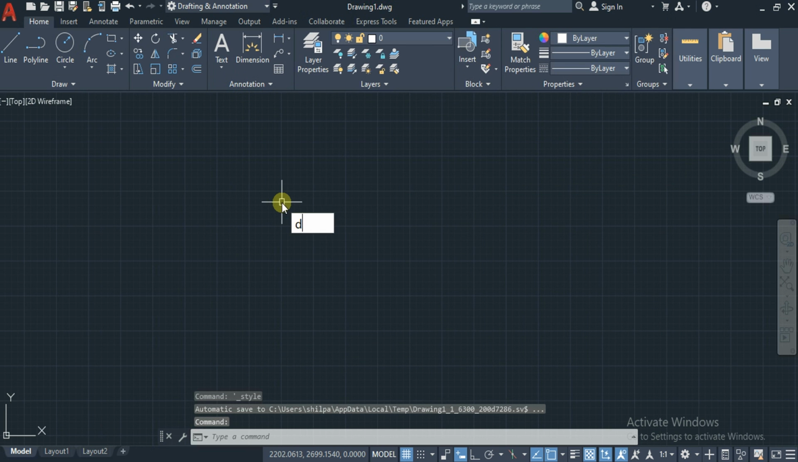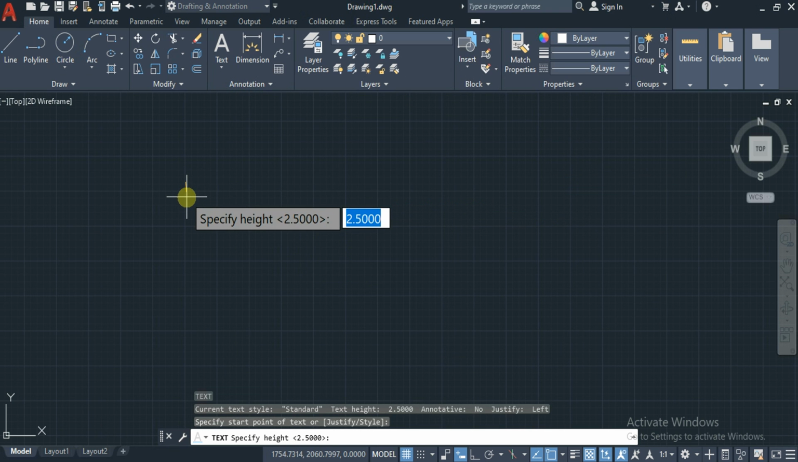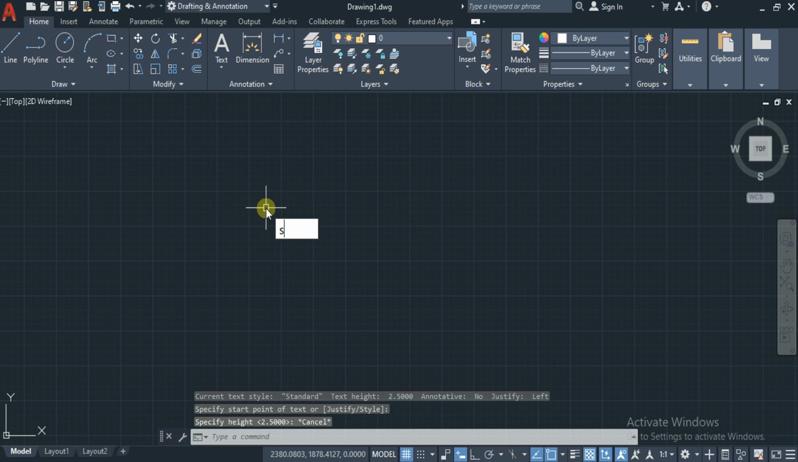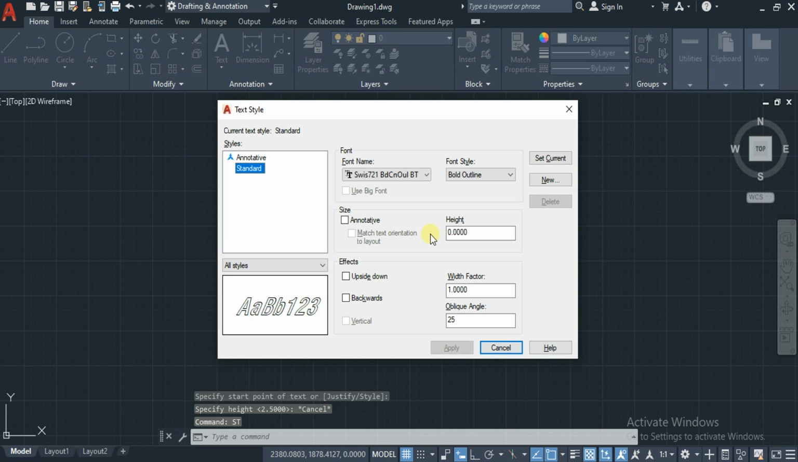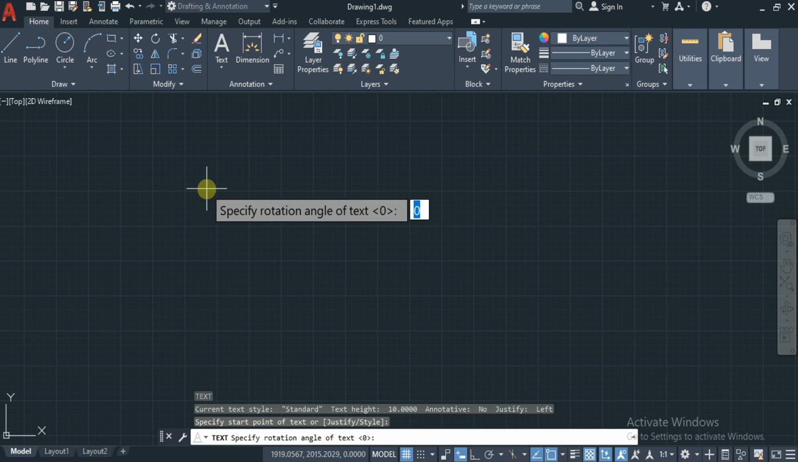I'm going to apply the DT command for single line text. You can go for start point and no need to specify the height. Sorry, just go for ST and let us specify the height here. Let us take 10 and click on Apply, Set Current, so that it will act as the current style. Now I am going to give the DT command, start point, and it won't ask for the height because we have defined the height in the style. If you are not setting any height in the text style, it will ask on the screen again.